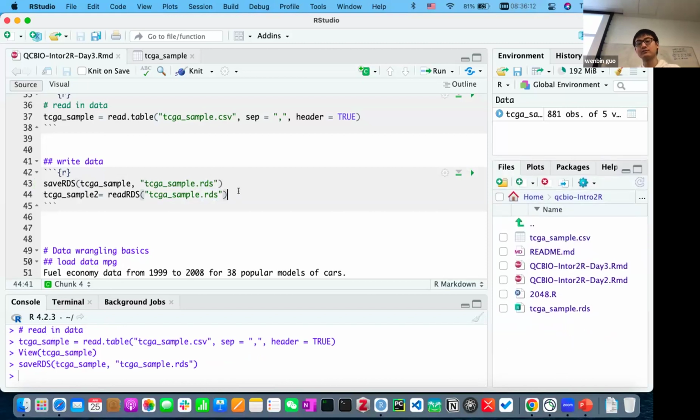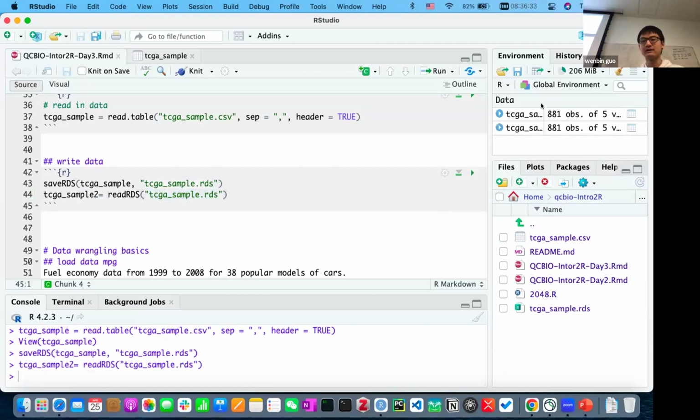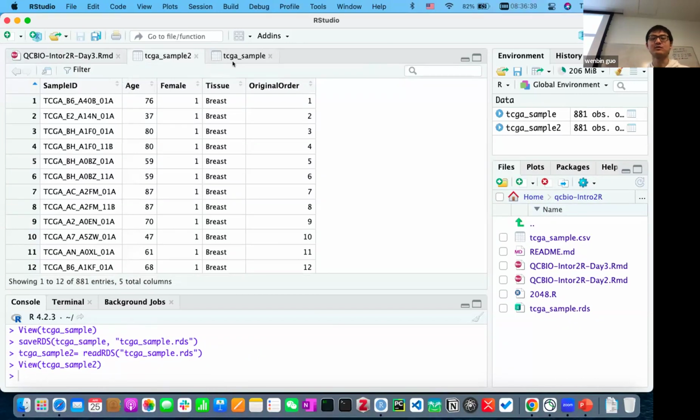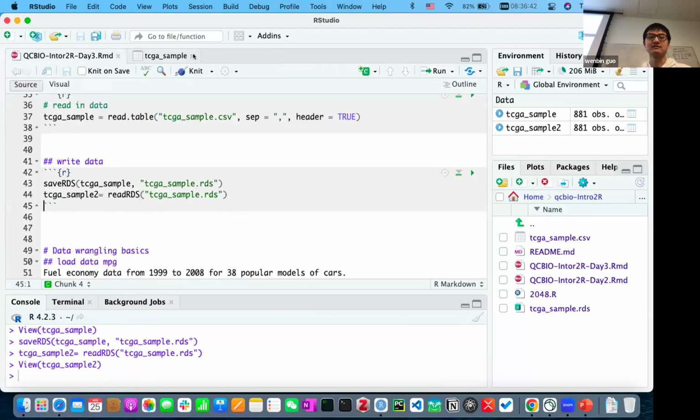And if you want to, when you finish other work, load this file again into a data frame, you can just use readRDS, specifying the path and the file name to the readRDS function. After you do that, you will see another variable, TCGA sample 2. So basically, TCGA sample 1 and TCGA sample 2 are the same thing here.